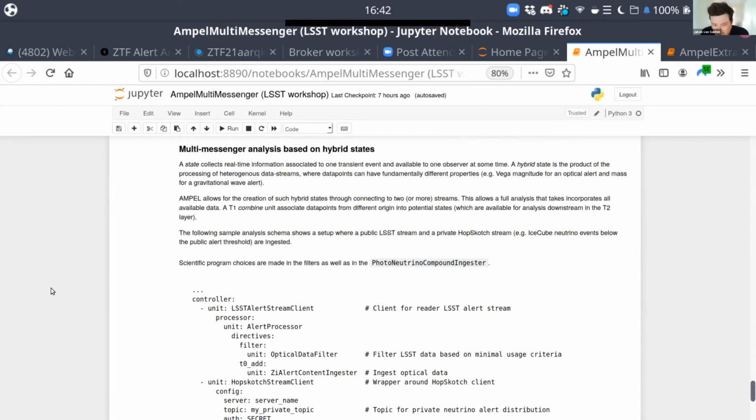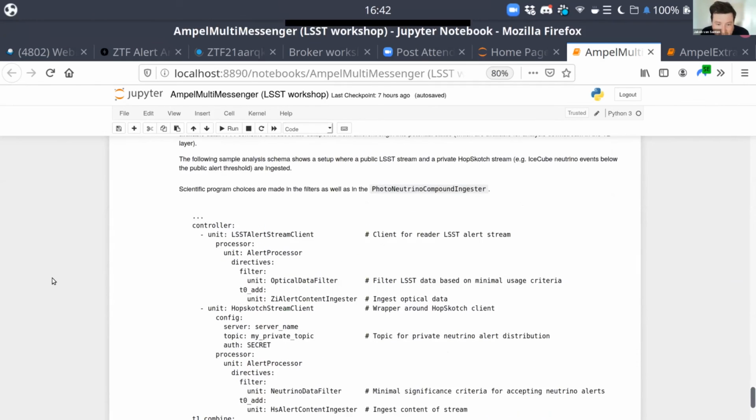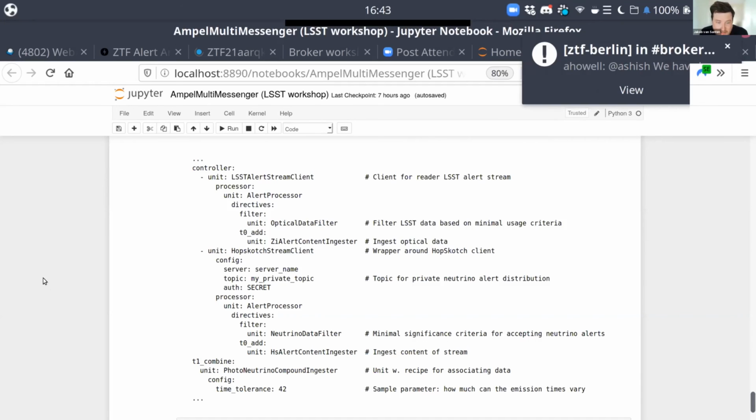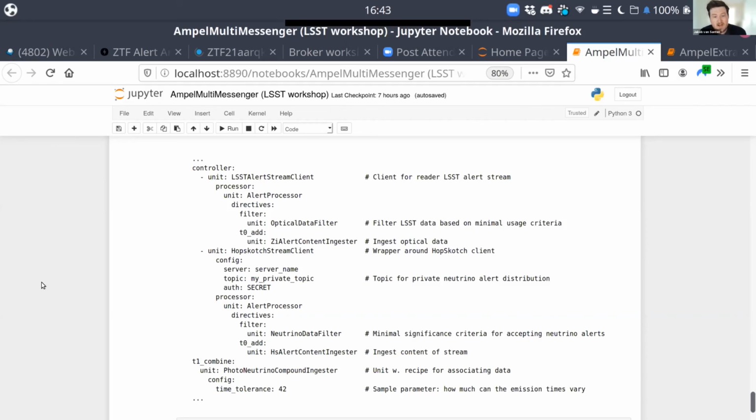to have a truly multi-stream analysis, where you have what's shown here schematically in this text block down here, where you have one listener for, say, the public LSST stream ingesting optical data, another one listening, say, for sub-threshold IceCube events on a Hopscotch stream, and basically creating new data points, so neutrino data points for one and optical data points for the other. And then you have a combining unit that is then combining those into hybrid light curves.